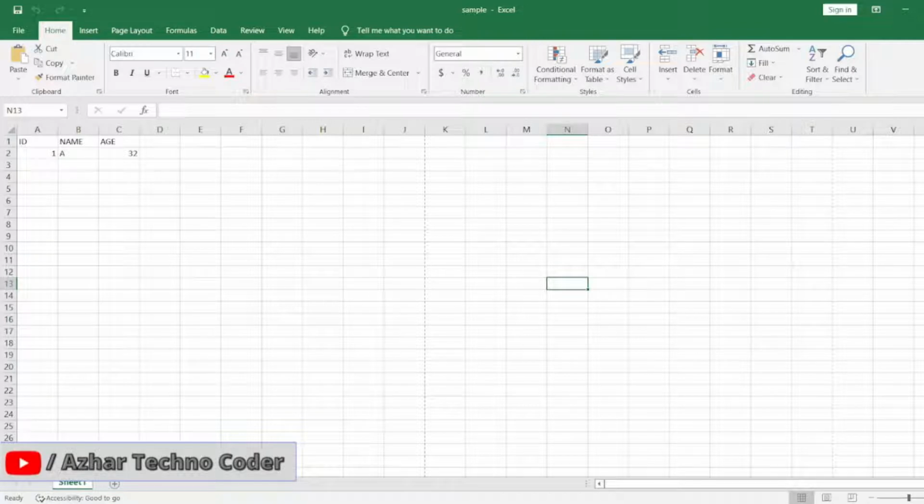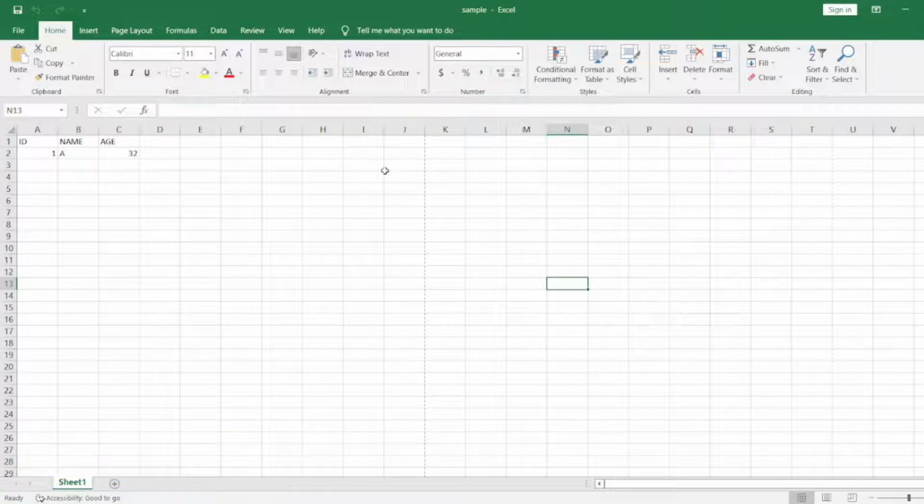Guys, in this video we are going to discuss how to convert this xlsx file into a PDF without any code at all. So how to do that? Let us see in this video.